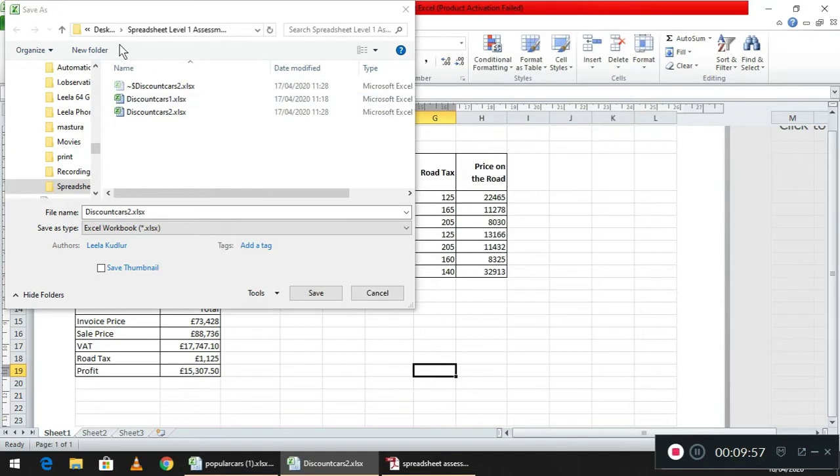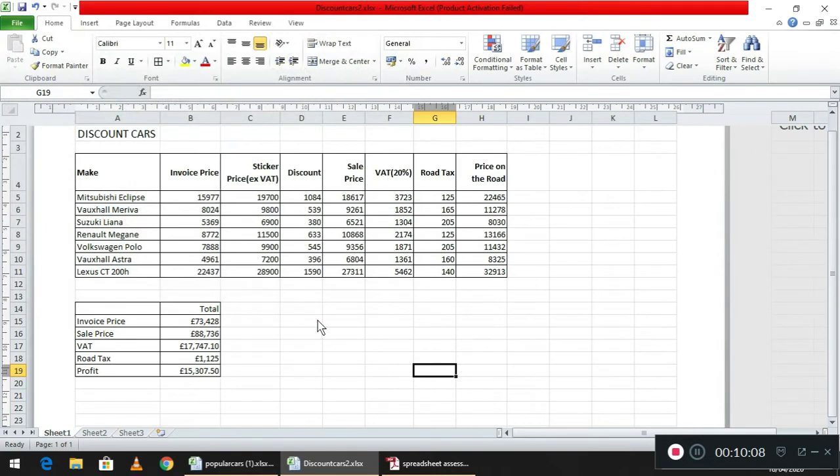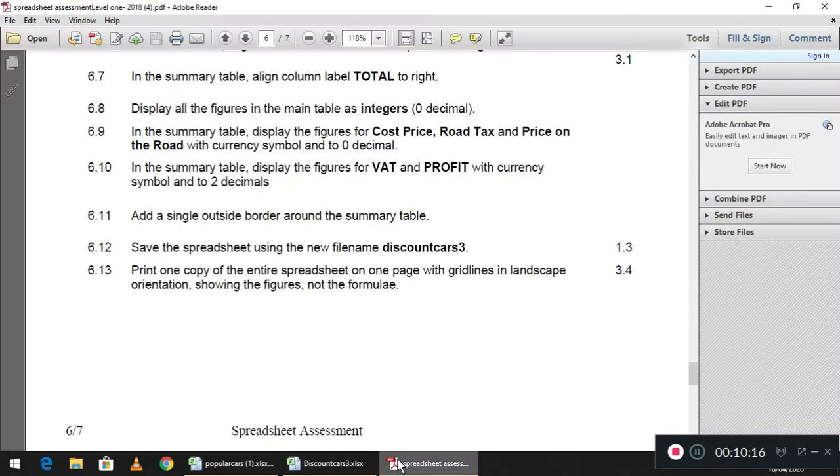Now I'm going to save it under desktop, spreadsheet level 1 assessment. I'm going to give the file name as discount cars 3 and click on save. Okay, so now I have three files: discount cars 1, discount cars 2 and discount cars 3. Okay, where was I? Yeah.